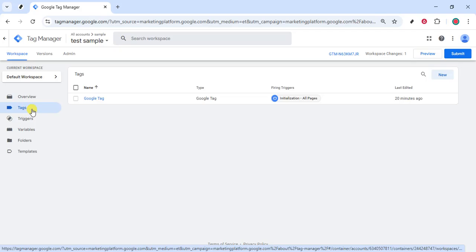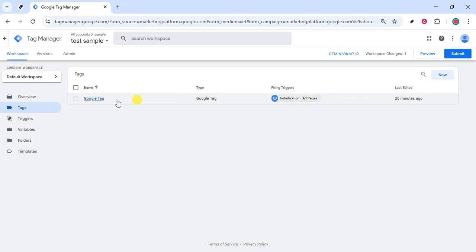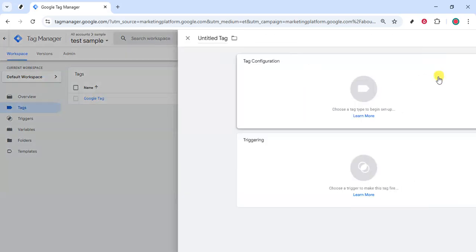Once you're inside the container, look to the left-hand menu and click on Tags. This is where all your existing tags live and where we'll add a new one. Click the New button to create a fresh tag. A blank tag panel will open.